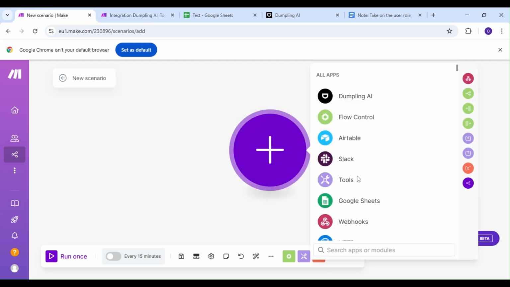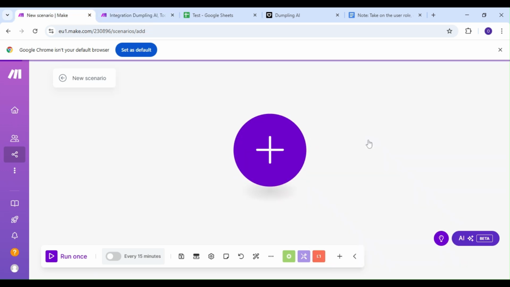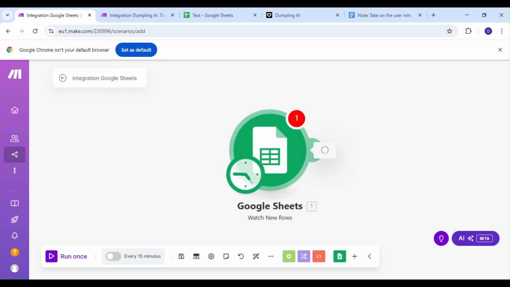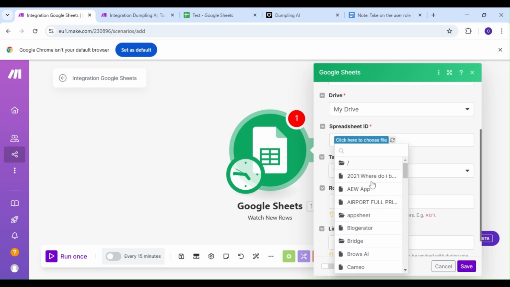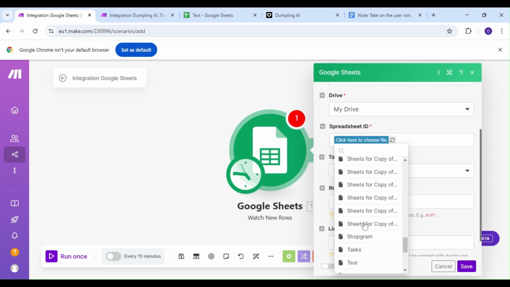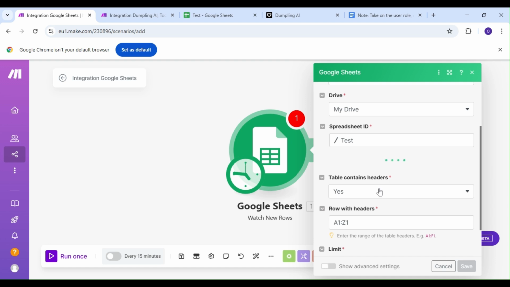The first thing we're going to do is add the Google Sheets module, and our action is going to be the watch row action. For our demonstration, we're going to be searching for relevant keywords for content ideas. So we'll be saving our keyword suggestions in Google Sheets, and our automation will kick off the moment we add a new suggestion to our Google Sheets.